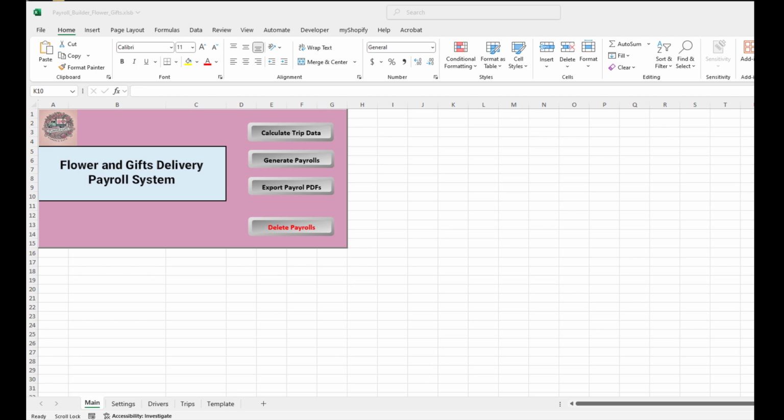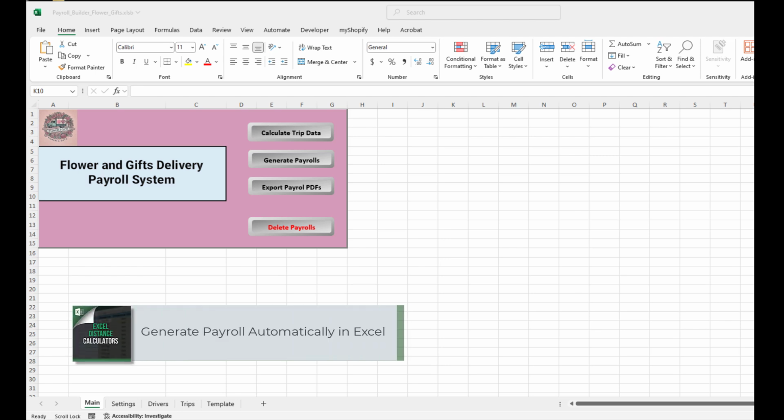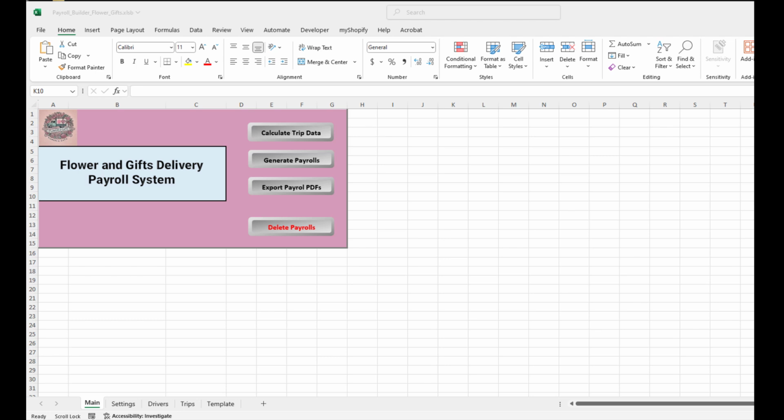What allows us is to generate a payroll on the fly for contractors that deliver flowers and gifts that are usually paid based on mileage and based on driving. This is actually one of my clients that was running such a business, and I built this for them, and I'm hoping this can help you in your business as well. So without further ado, let me show you a little bit how it works.